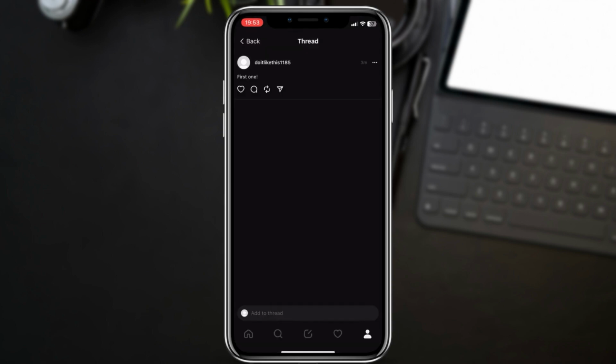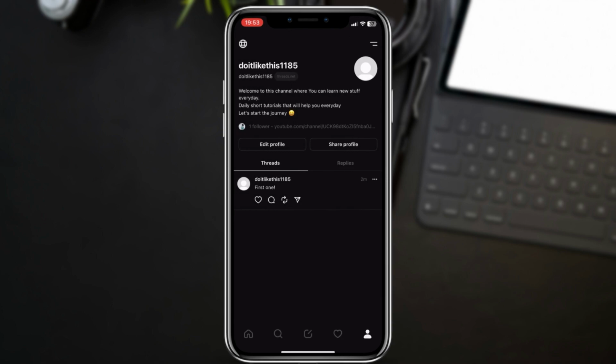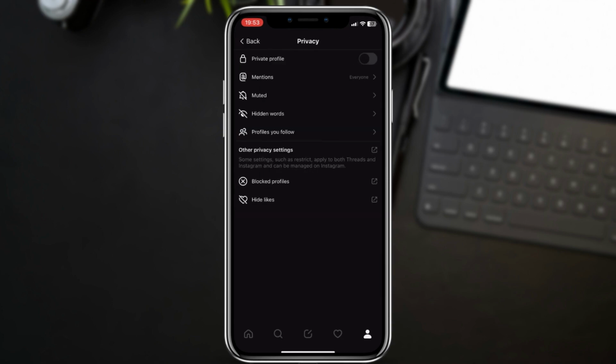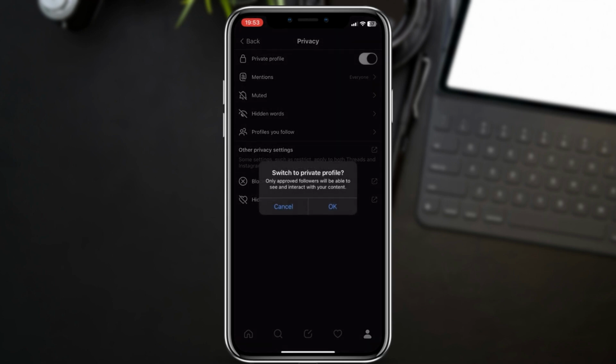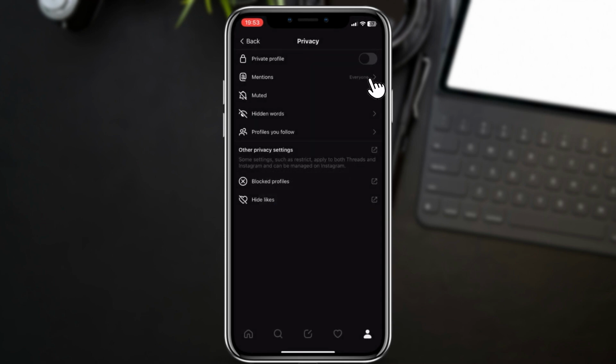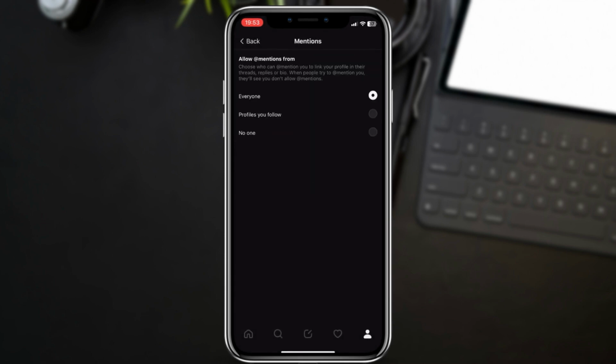And if we go on our profile page, we can see this globe option in the top left corner of the screen. If we click on it, we can see our privacy options. We can make our account private by enabling the first option. We can change our mention settings and who can tag us in the application. The default is everyone, but you can change it in this mentions section.